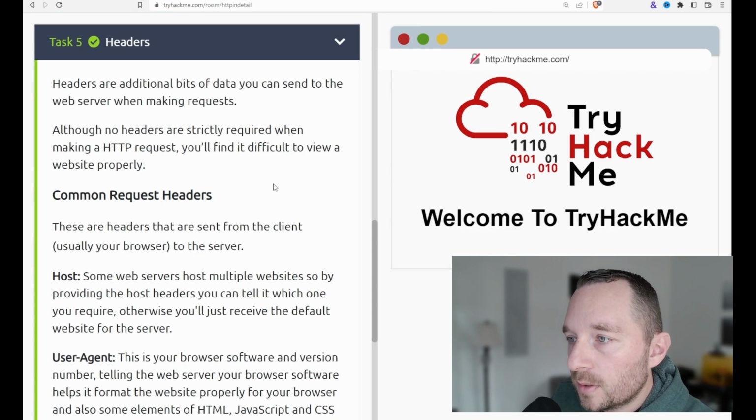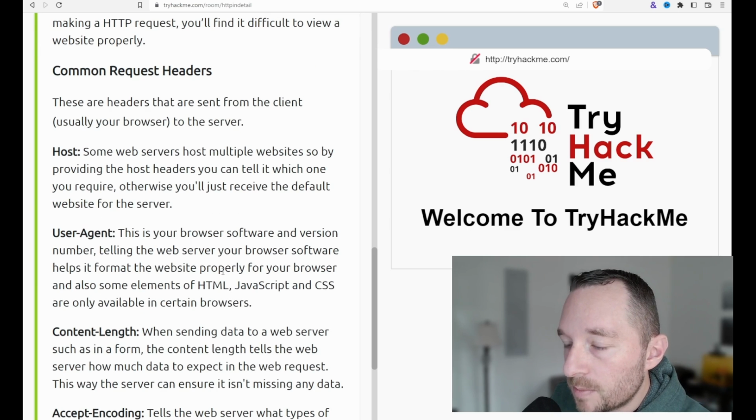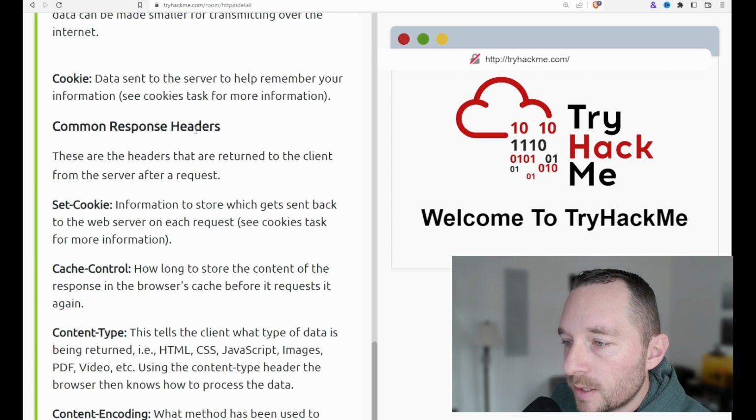Task 5, we're going to talk about headers, and this is where we start getting into web application proxies making sense. Things like host, user agents, cookies, accepted encoding. So we have common response headers here. We're going to have set cookie, cache control.